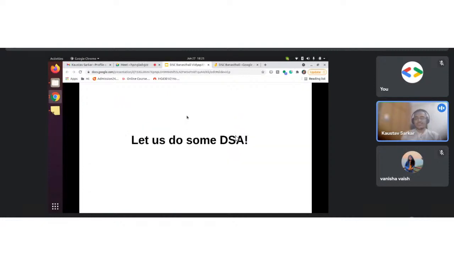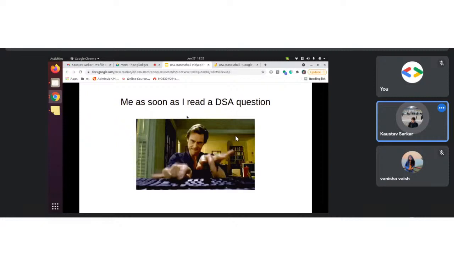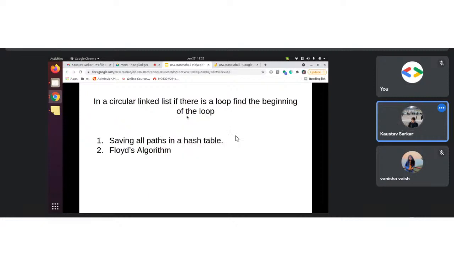So let's do some DSA. Now, like I just mentioned, as soon as you read a question, you should not start typing. You should give it some time. You should take a breather and draw it up on a whiteboard, on a notebook or somewhere. So what we want to do is find the beginning of a circular linked list if there is a loop. What does that mean?